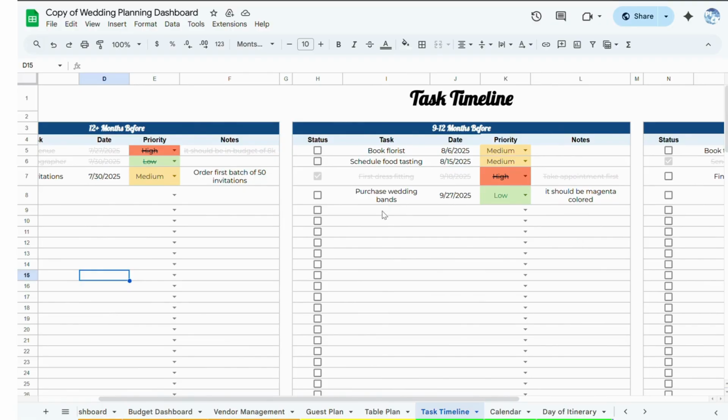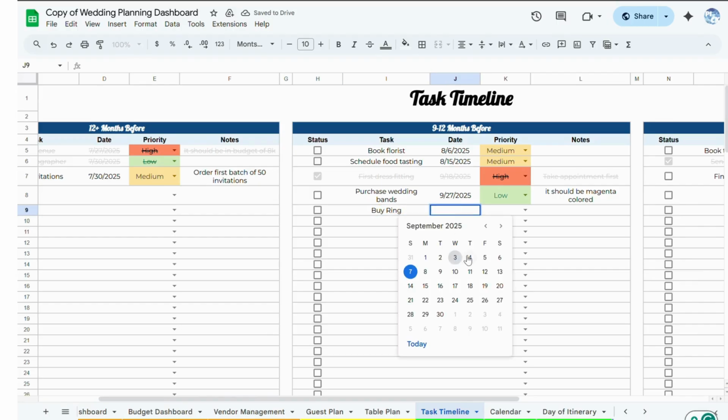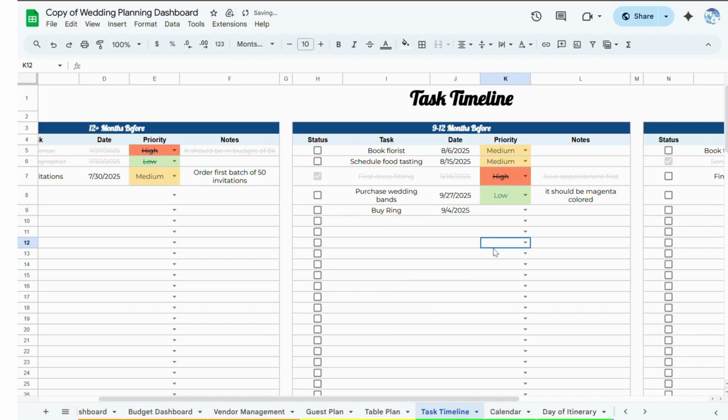Suppose I want to buy a wedding ring in the 9 to 12 months before the wedding tab. Here I'll click buy ring. I want this task to be completed on the 4th of September. It is a high priority task. In notes I'll enter that I need it in a budget of 5K.